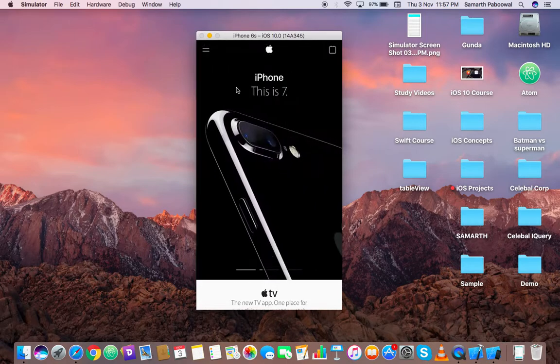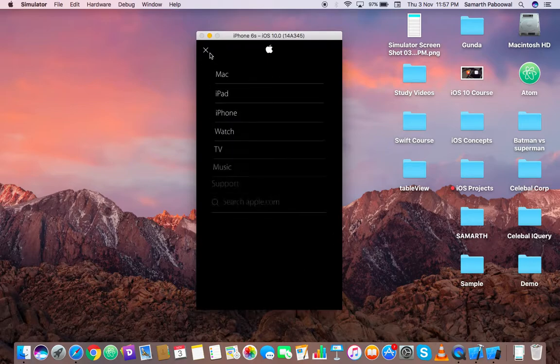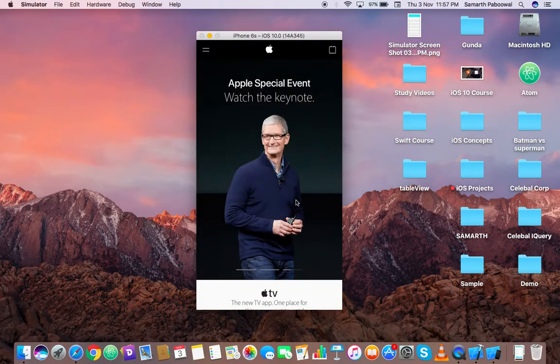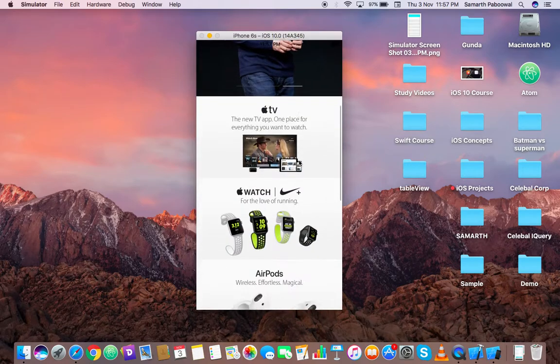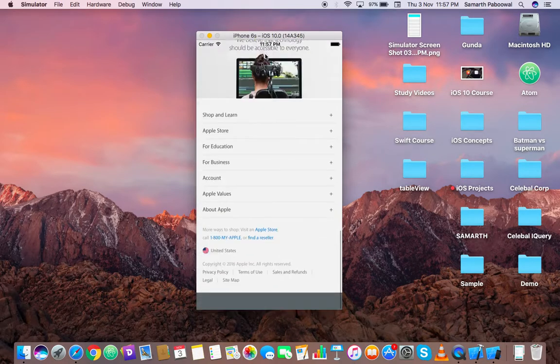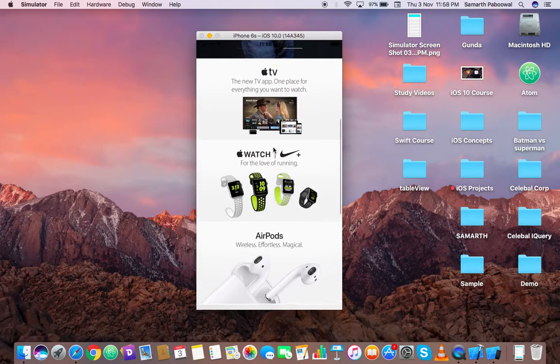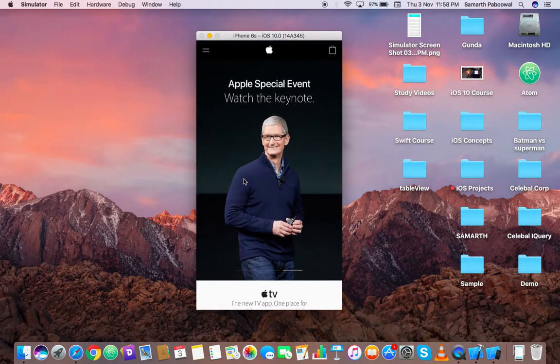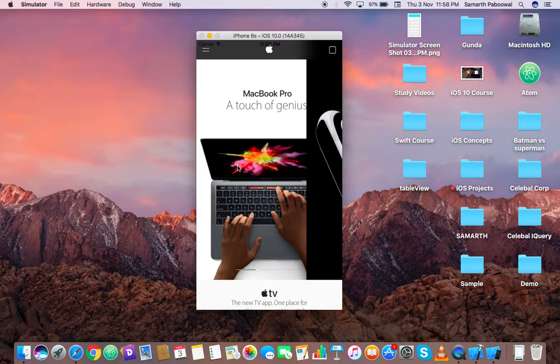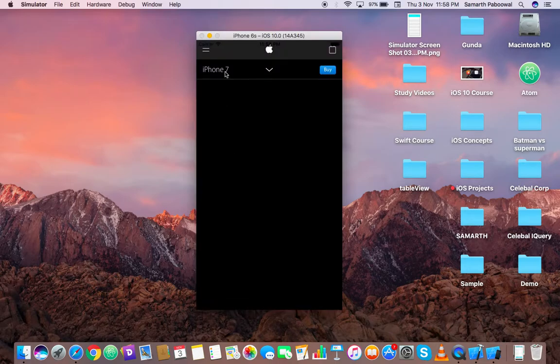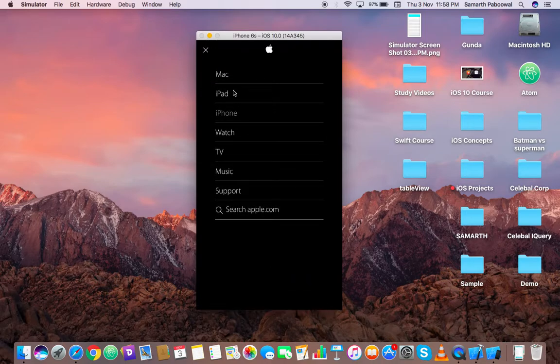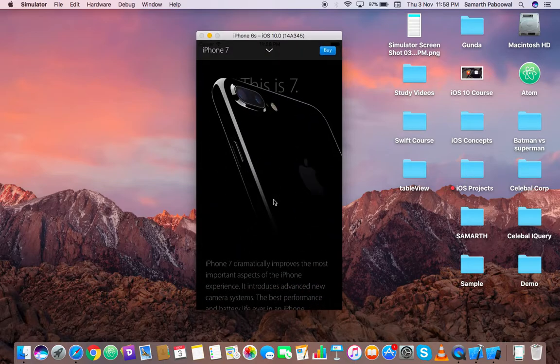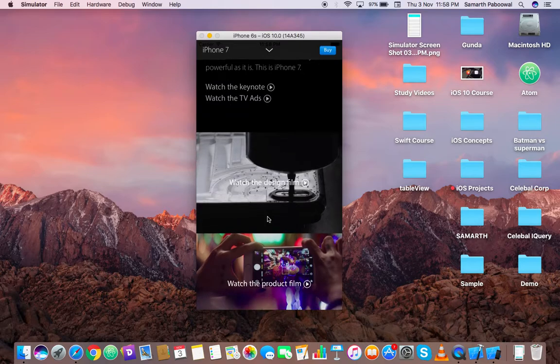Here you can see that this is the full Apple website that we have opened by using WebView in our iOS application. You can also check that it is working correctly. This is the carousel, and this is the iPhone 7. You can just click here and you can see that the site is working pretty fine. Okay, this is the iPhone 7.